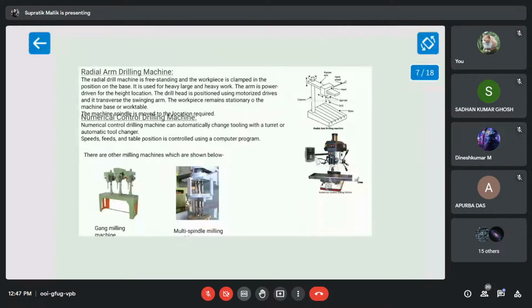Then there is the numerical control drilling machine. A numerical control drilling machine can automatically change tooling with a turret or automatic tool changer. There is also the gang drilling machine, which is shown, and the multi-spindle drilling machine, which can be used in several operations.